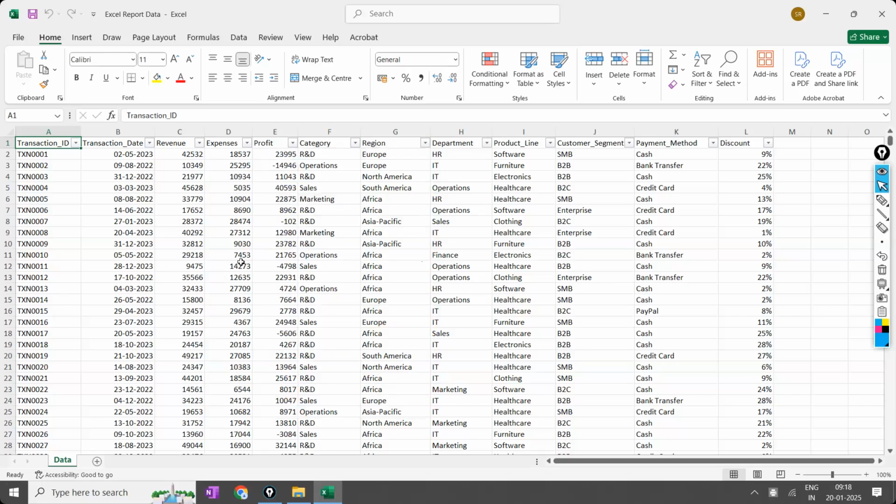So they are going to check in which department, category or area they are making more profit or more revenue. That is our work. Data analysis means that only.